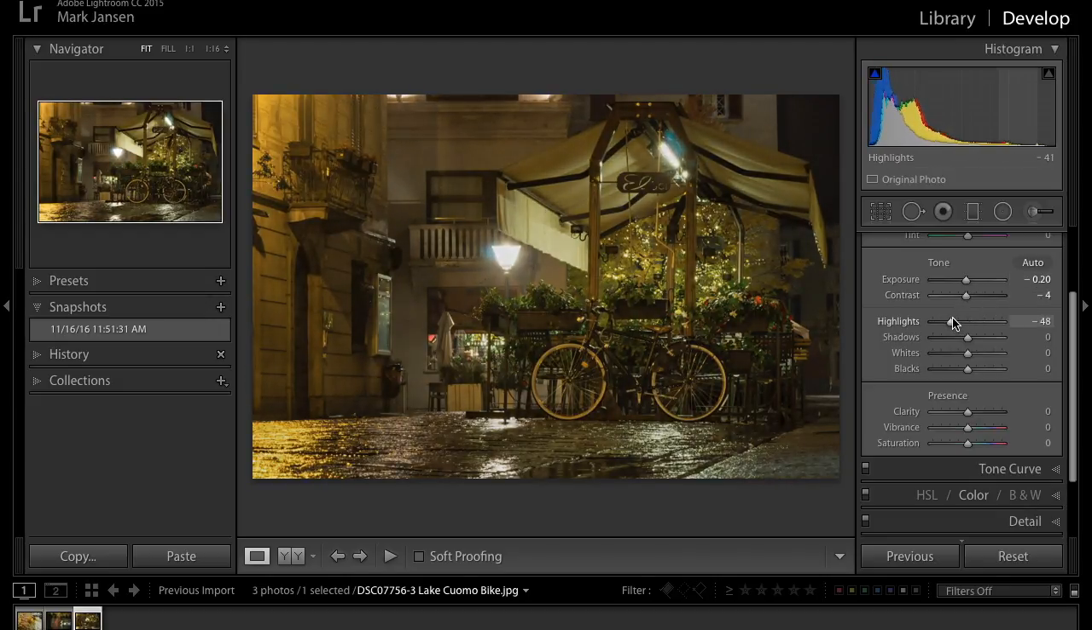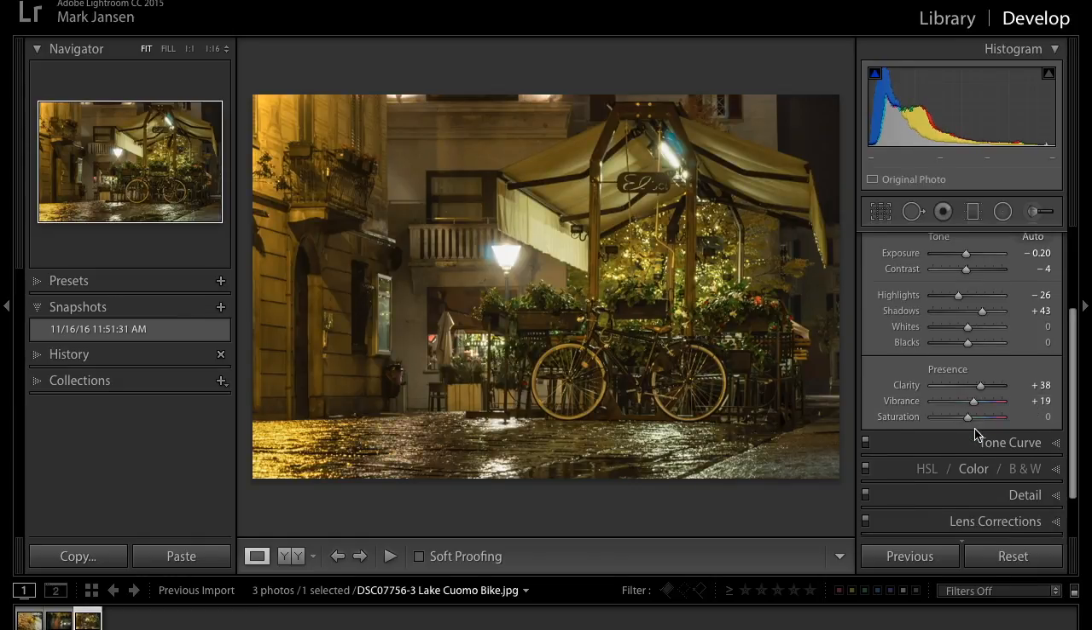So highlights I might bring down just a little bit to take the glare off the lights. Shadows, in this particular case, I would probably want to enhance the shadows. So you can see this great shadow over here, these nice reflections here. Again, kind of play around with the whites and the blacks, that's what's going to bring out the most interest. Now you can see if I increase the clarity that this is going to enhance some of these shadows, some of these reflections here, the vibrance.